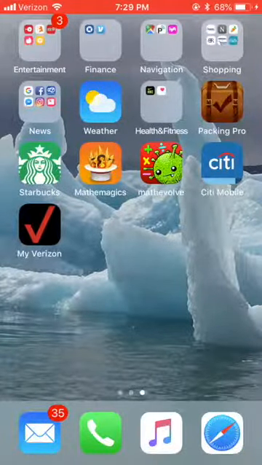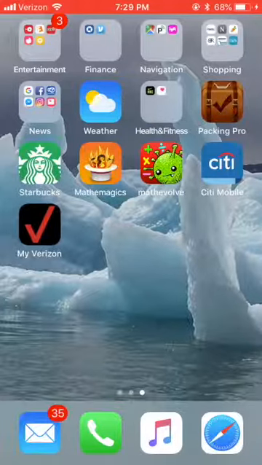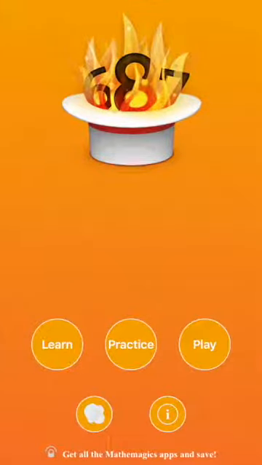Hi, my name is Lynn, and I'm going to show you how to use the Mathemagics app. It's the orange icon here in the middle, so I'm going to go ahead and open that up. It's a great app for students in 6th through 12th grades. The app shows step-by-step instructions how to solve math problems without using a calculator.